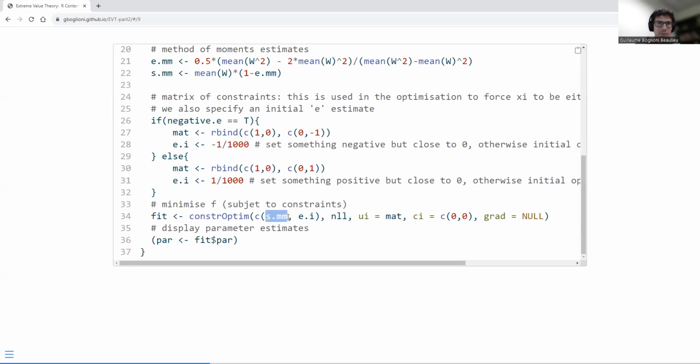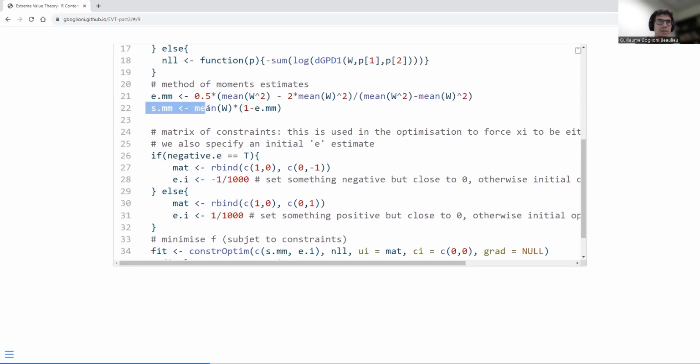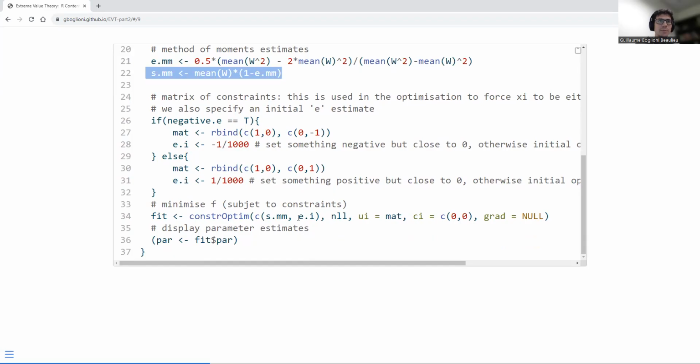I'm feeding the method of moments estimator for sigma, and then I'm feeding the Xi initial value, which is either the small negative one or the small positive one. What I'm optimizing is the negative log likelihood. Again, this UI is my matrix of constraints. This CI is the 0, 0. Grad equals null. Don't worry about that. There's a way you could feed the gradient of the function manually, but here I'm not going to bother with this. Maybe it would be better to do it actually, but it seems to be working fine with grad equals null. And at the end, I just return the parameters.